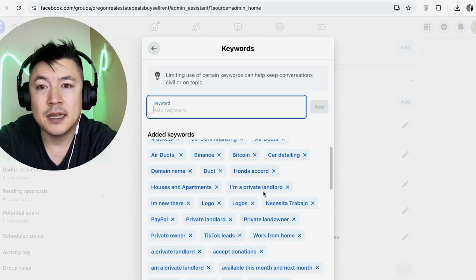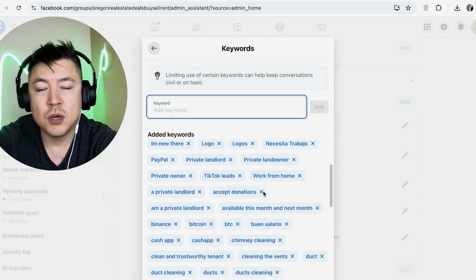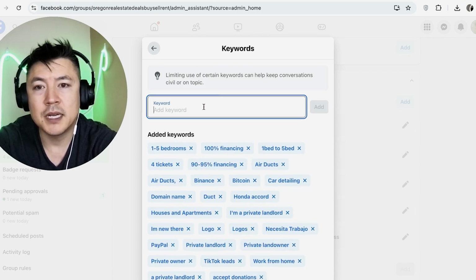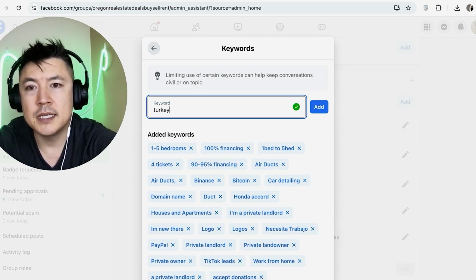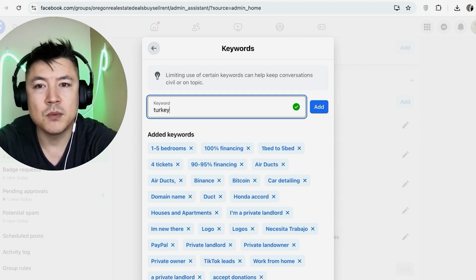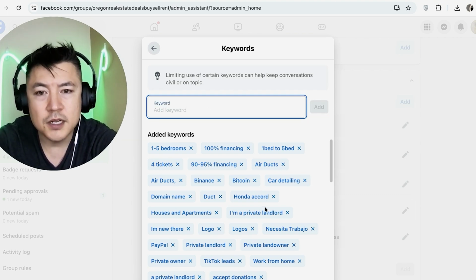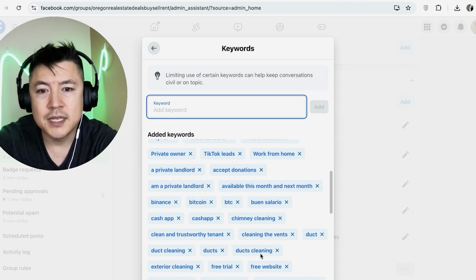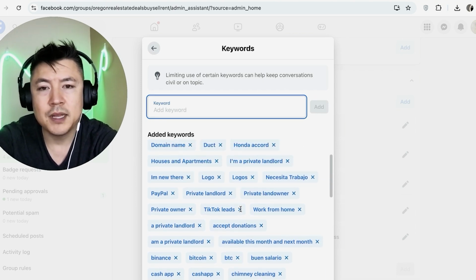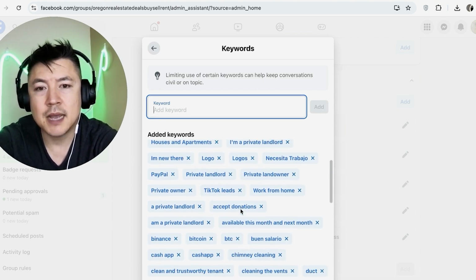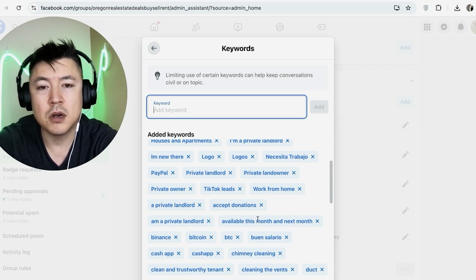Okay, so here is a long list of keywords that if they show up in the post, it's automatically going to be declined. So for example, since this is a real estate related group, there's no reason why anyone would say turkey or maybe Honda Accord or Bitcoin or ducks cleaning. So while some of these are real estate related, the majority of these types of posts that come through on this particular group are just scams or spam. So I put the keywords right here.